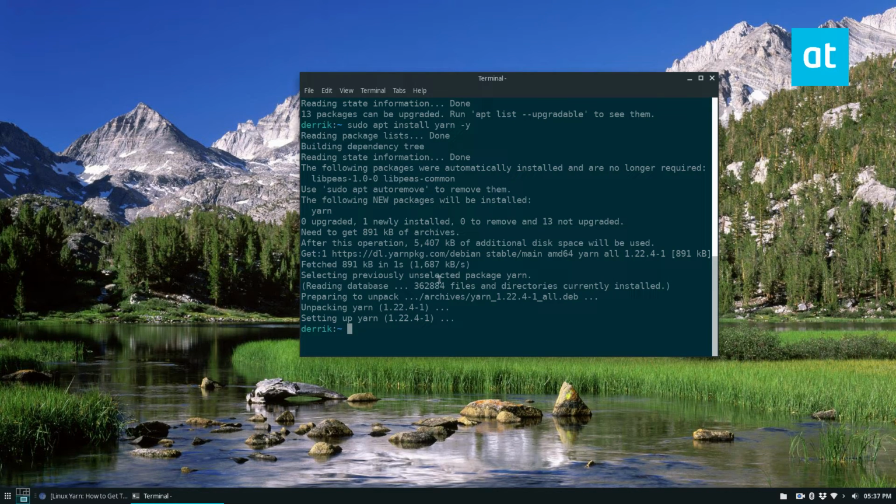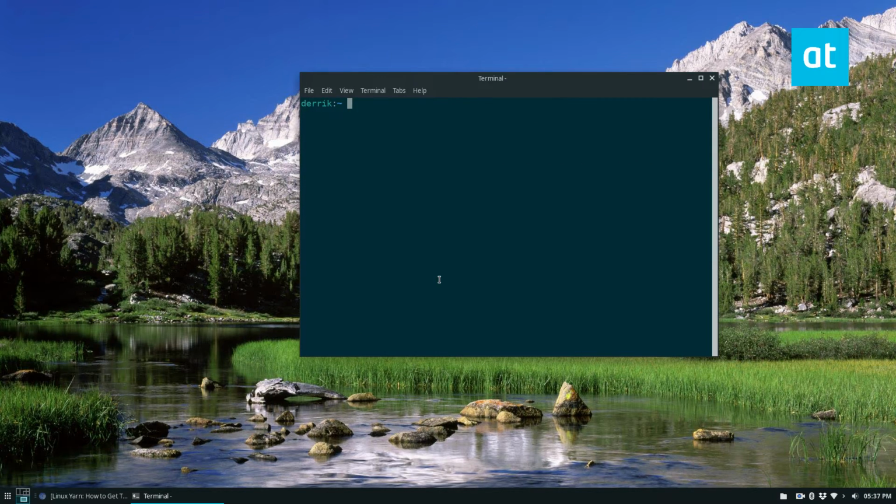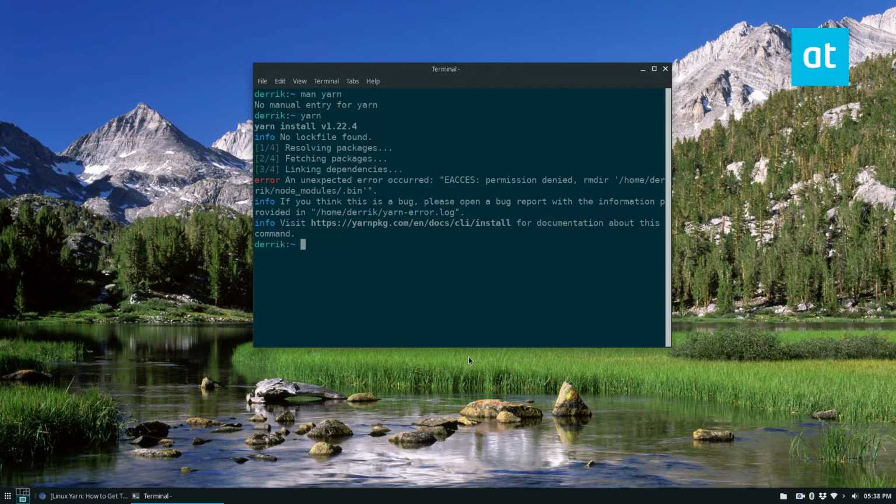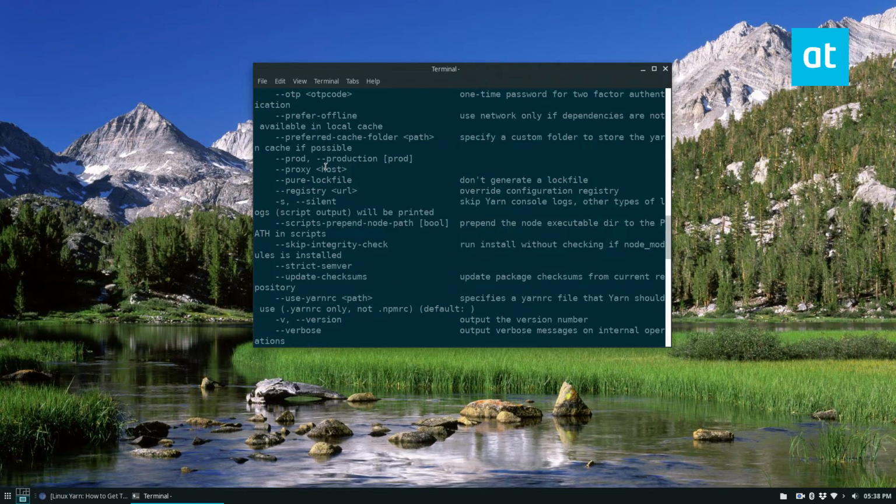So once that's done, we have yarn, and you can then do man yarn if it had a manual entry. You can just run yarn though, and if I was trying to build a package or do something with it, it would show me what it is, and we can see all the little things we can do with it.